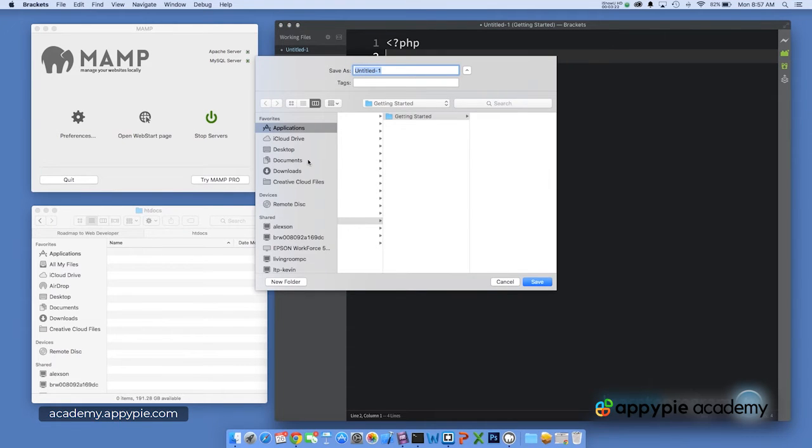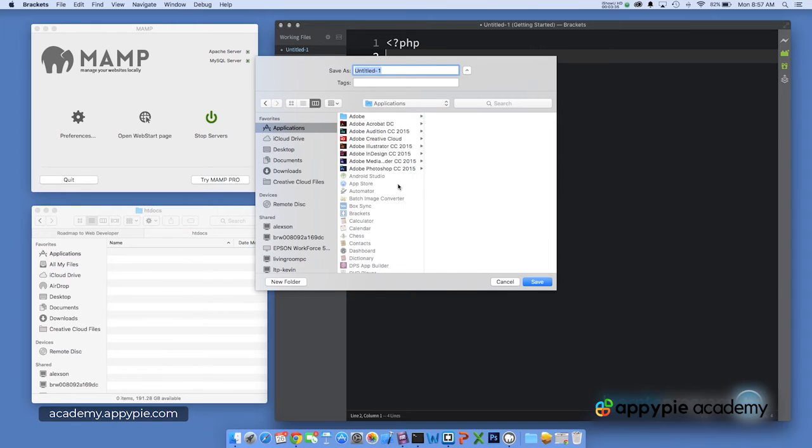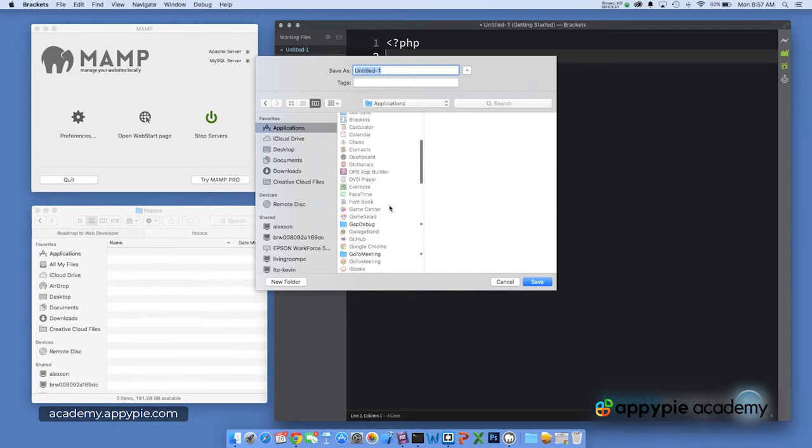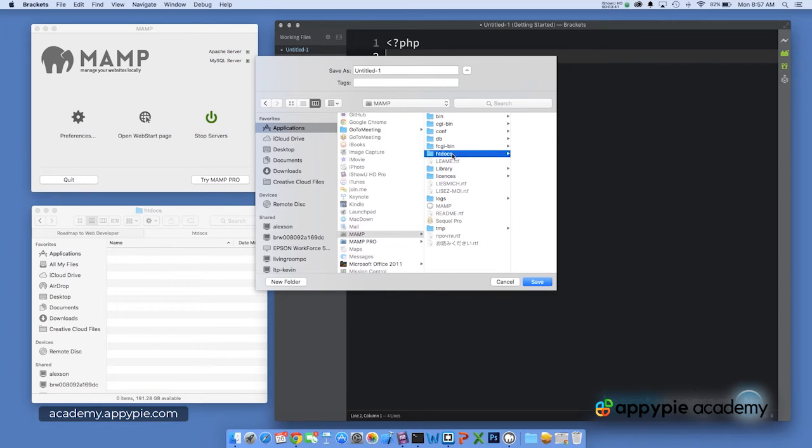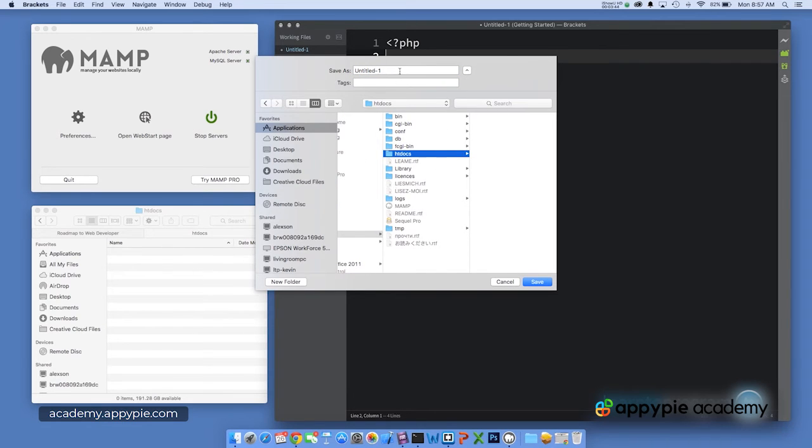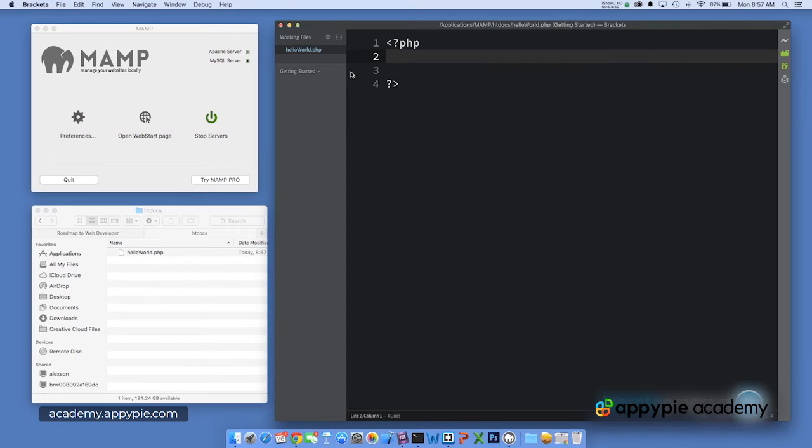Now you have to keep in mind that this is going to be live on the server. So we're going to access it through that localhost, which is the actual server address or the server URL locally on your machine here in a moment. So it's in Applications. Let's go ahead and go down to the MAMP folder, and there's htdocs. So we're in the same place. And let's call this hello world.php. All right, so notice, of course, it's saved in the folder.